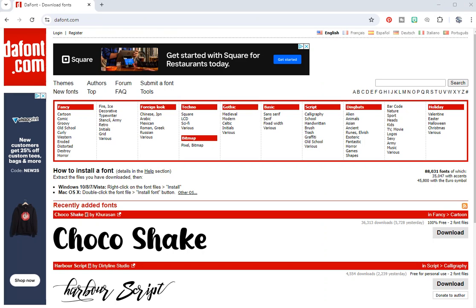This is one of the sites that I use called DaFont.com. They've got lots and lots of fonts, and they even have a how to install a font in the help section. So if you need more help, be sure to go there. I'm going to download this fun little Choco Shake font, and I can see that this font is 100% free. Some of them are free for personal use. Most are free for personal use on this site. Some do have a restriction. So just be careful and be observant about how you can use fonts. So let's click and download this one.